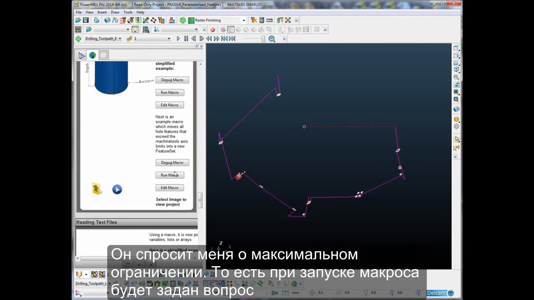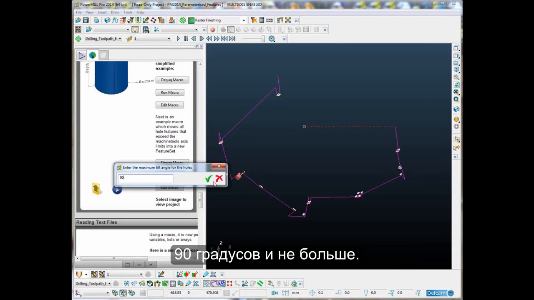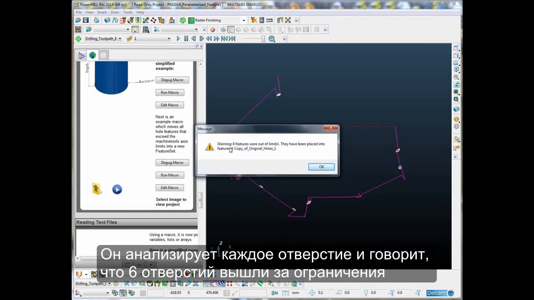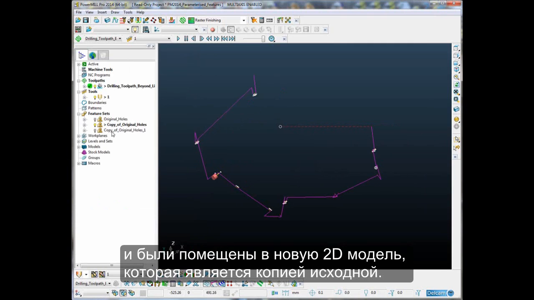It will ask me what the maximum limit is, so if I just run that macro, it asks me what is the maximum tilt angle for the machine tool. Now I'm going to say my machine tool can tilt to 90 degrees and no more. It's going to analyze every hole, and it's told me that 6 features were out of limit and they have been placed into a new feature set which is a copy of the original.